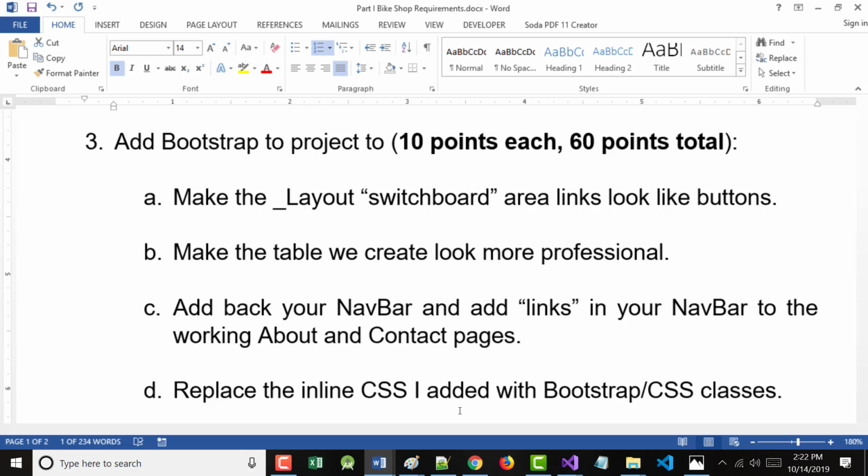Make them look like buttons. And if you say, I have no idea how to do that, then go to getbootstrap.com and look for an example, because you can take a hyperlink and make it into a button in Bootstrap. They show you the code to do it. Shouldn't be hard. All right.